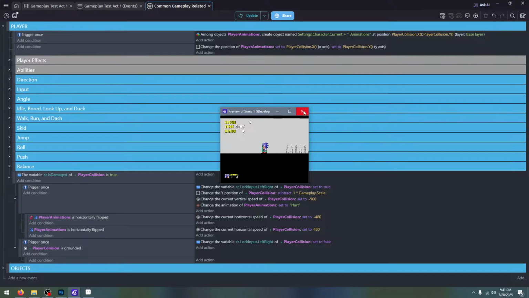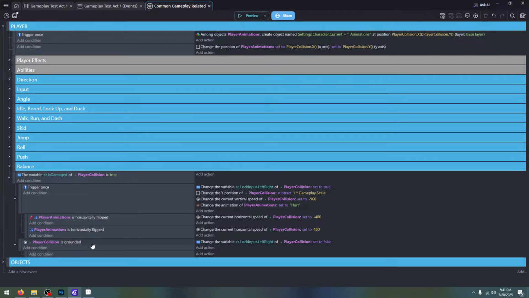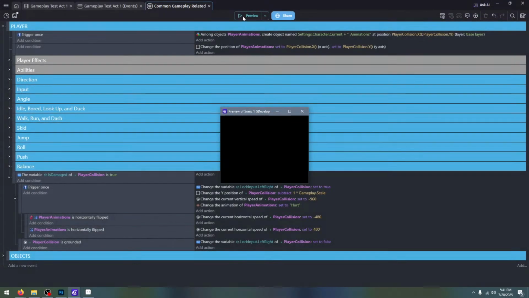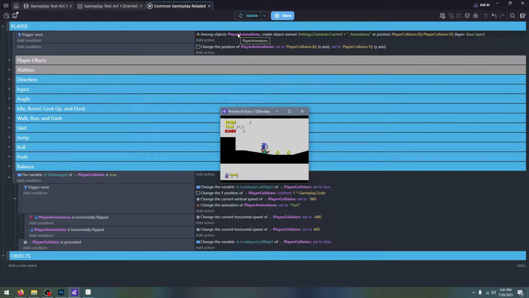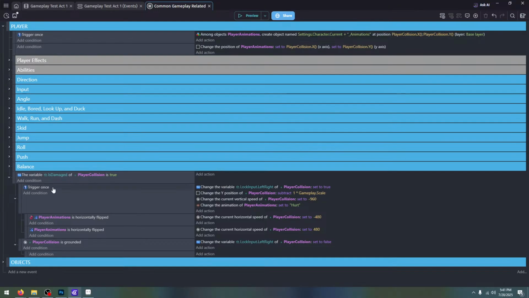Huh. Through. Trigger once. Okay, but if you get grounded, you're no longer locked. Let's try this. And now we can move. And now we can no longer be damaged. We're gonna set this to a trigger once now.